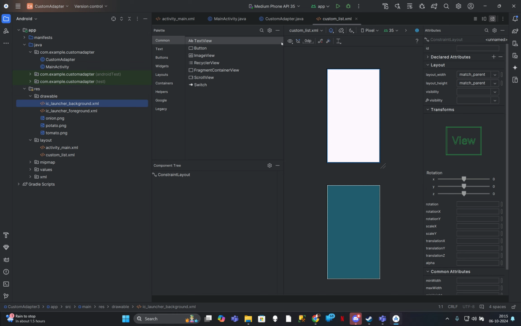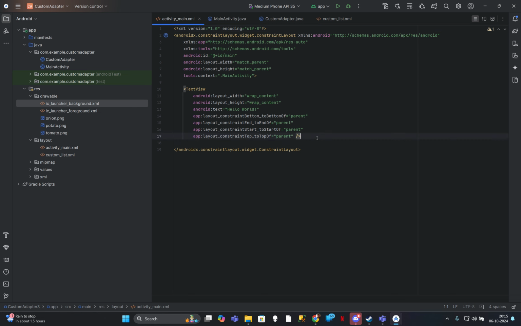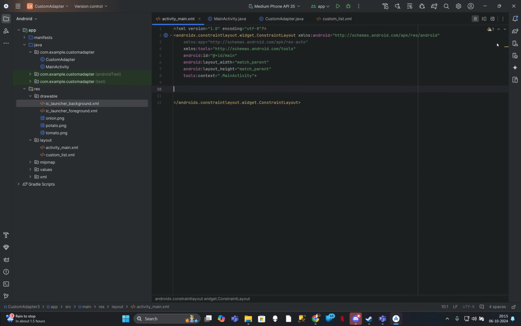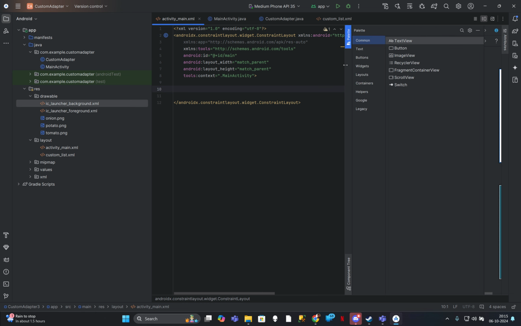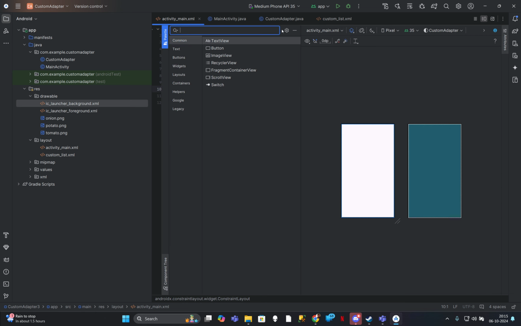First of all, we are going to go to our activity main. Within my main activity, I am going to drag a list view. So I'm going to take out the text view from here. I'm going to go to the palette, and from the palette, go to list, this list view, and drag it over here. That's the first thing that I'm going to do.